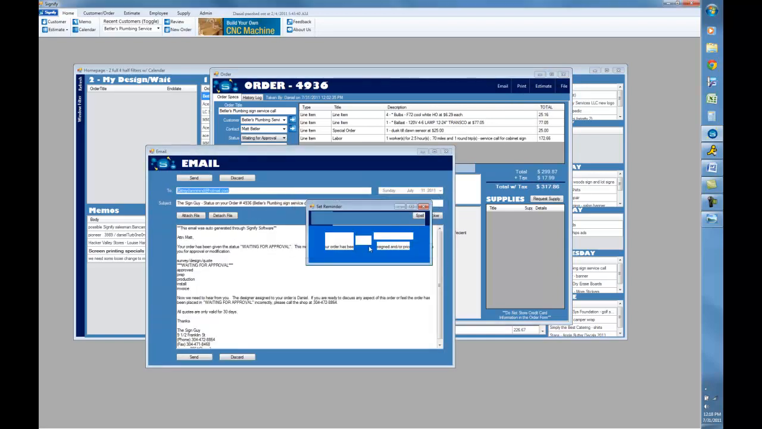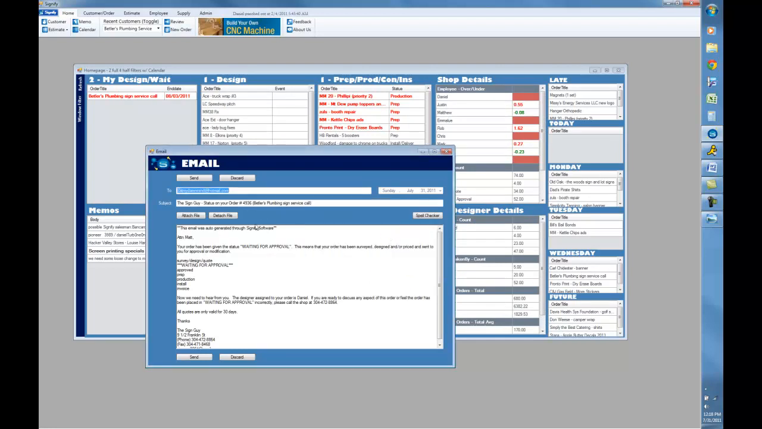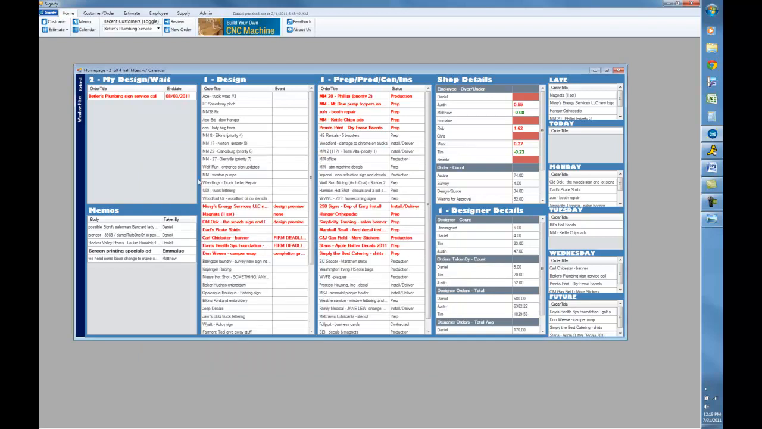I'll set myself up a reminder for Tuesday and send them our automatic waiting for approval status so that they know that they need to respond to our email. You see that Butler's Plumbing has been moved into my waiting list.